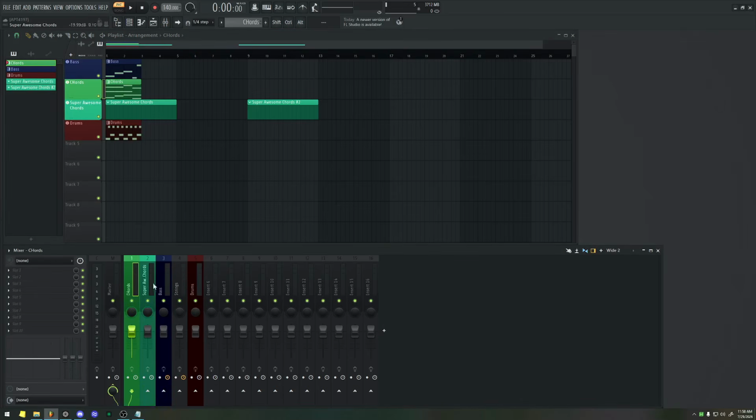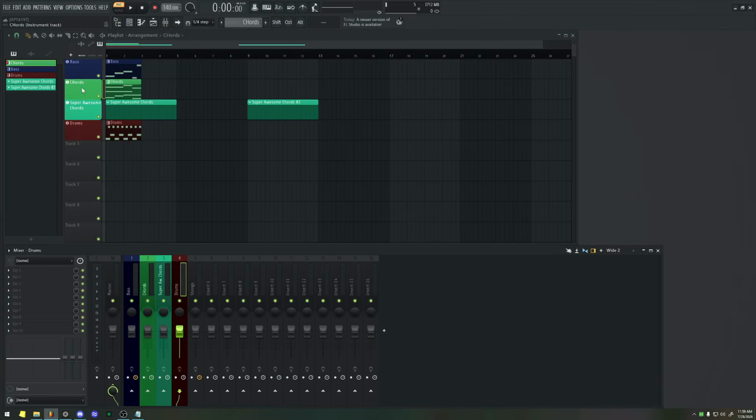You can also shift and scroll to move things around in the mixer and in the playlist.